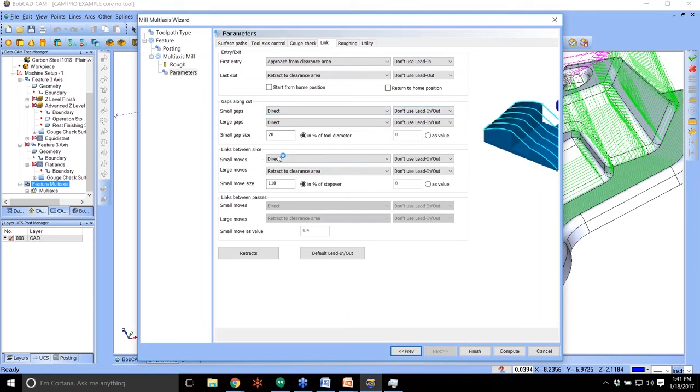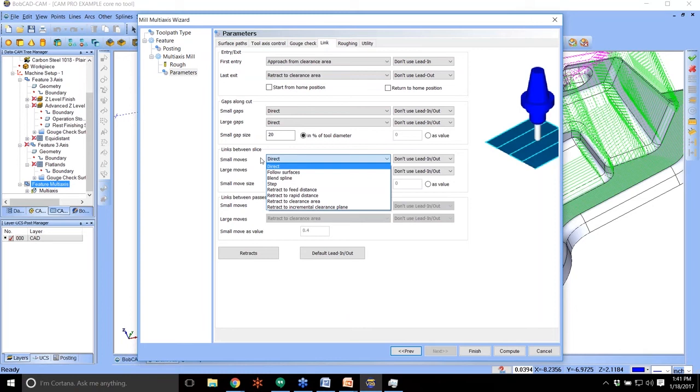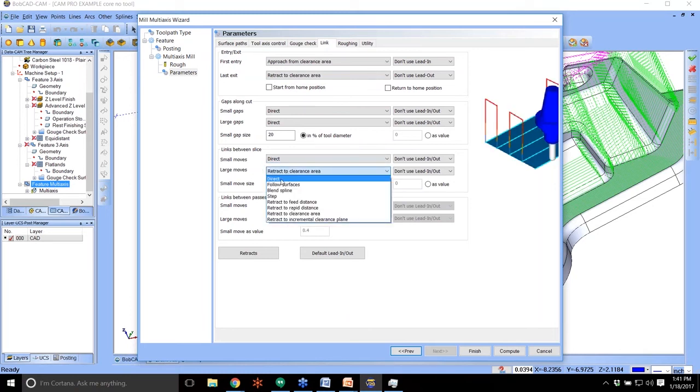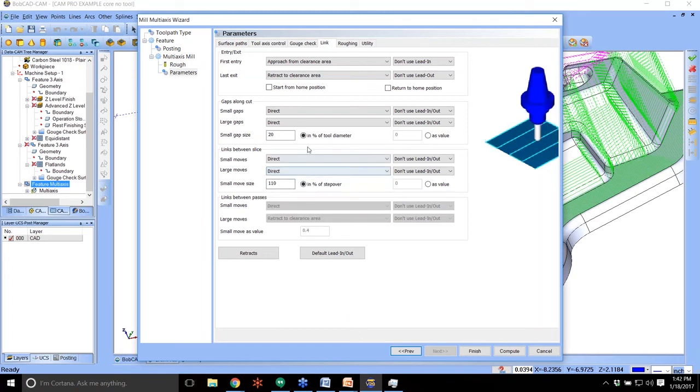Now, link between slices. You have small moves, where you can just do direct, blend a spline, or follow the surface. And then you also have retract options on bigger moves. You can set those to be direct. What you're doing by setting everything to direct is eliminating rapid moves, unnecessary moves that don't need to be there.